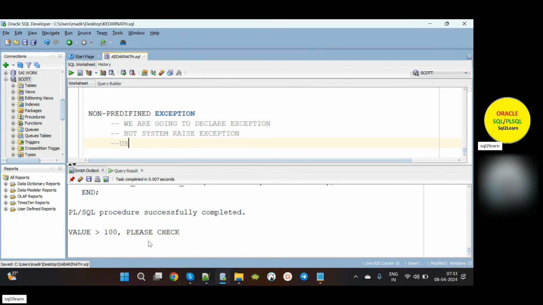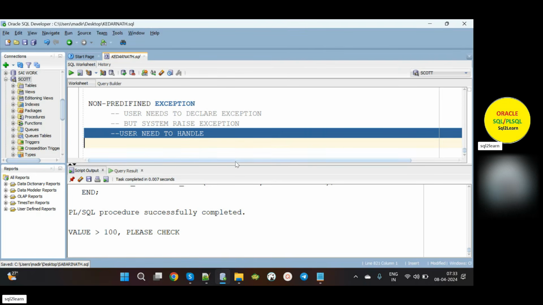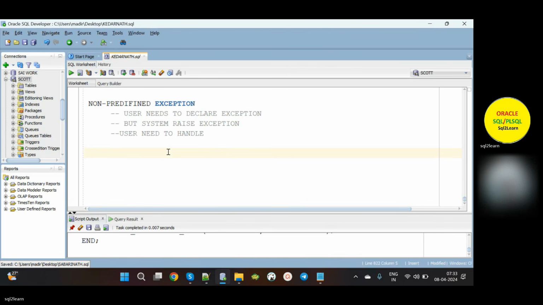Here you will only declare the exception, but the system raises the exception. But again, the user only needs to handle. So what is non-predefined? The user needs to declare the exception, but the system raises the exception, but again the user needs to handle. Okay, I will show you the example. You will understand. Now for this example, I am declaring the exception.